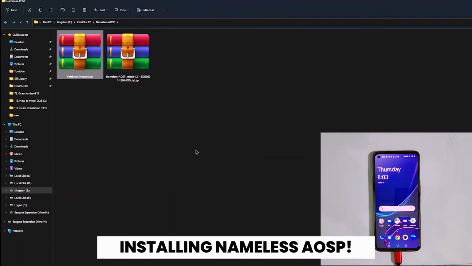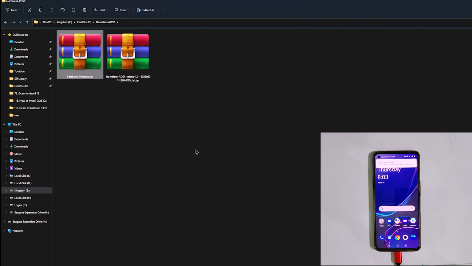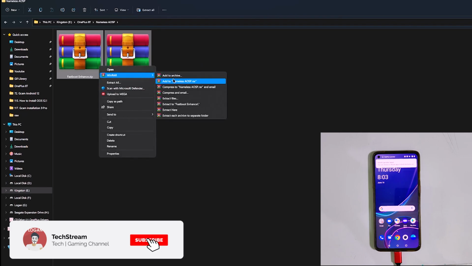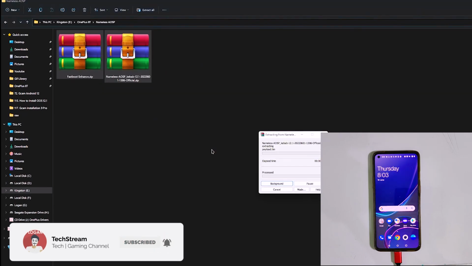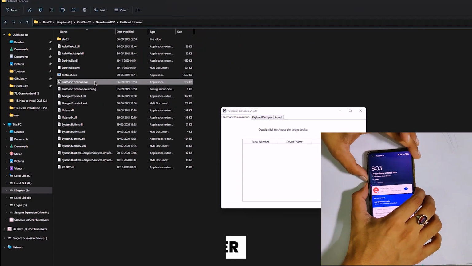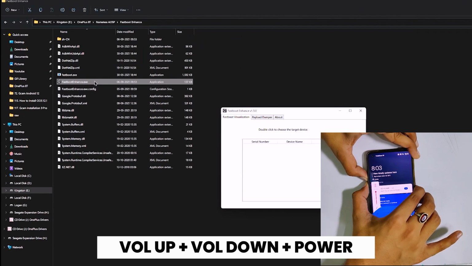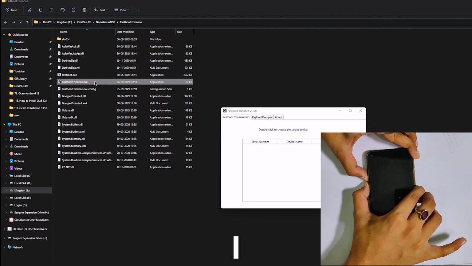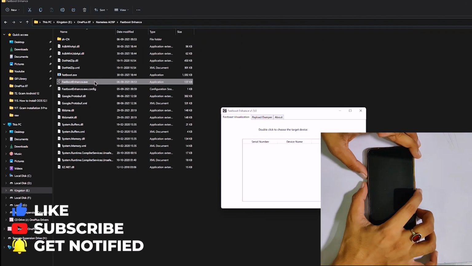Moving on, now you need to download the ROM file and the Fastboot Enhance application. We are going to use the Fastboot Enhance application as it is easier to use for a lot of users. Now extract the ROM zip file and also the Fastboot Enhance application. Open the Fastboot Enhance application by double clicking on this icon. And now again you need to reboot your device in the fastboot mode. First power off your device, press both the volume buttons and the power button at the same time and your device will reboot in the fastboot mode.